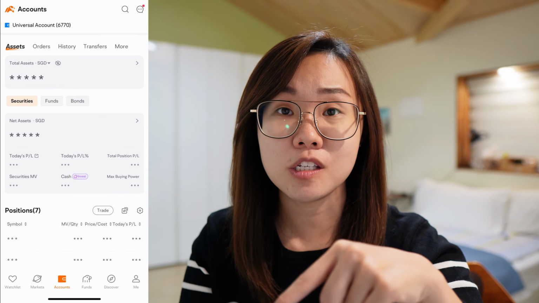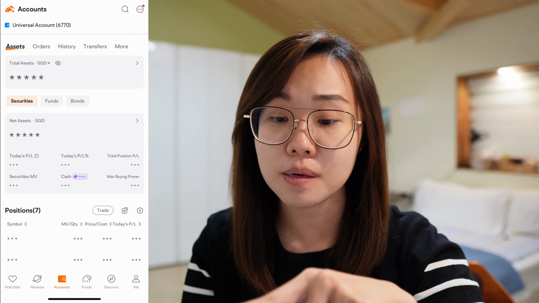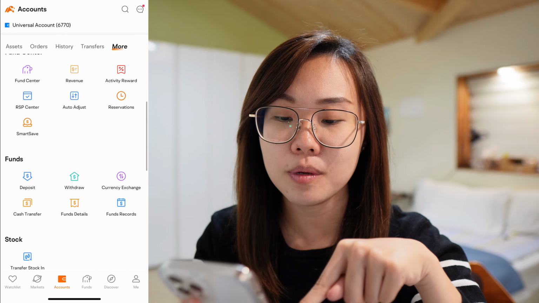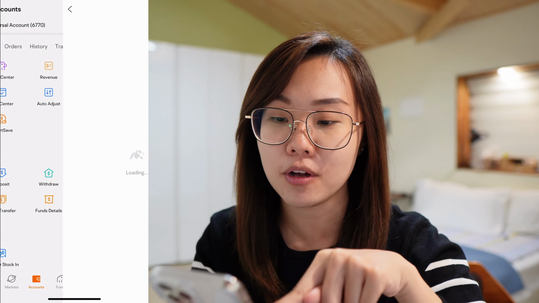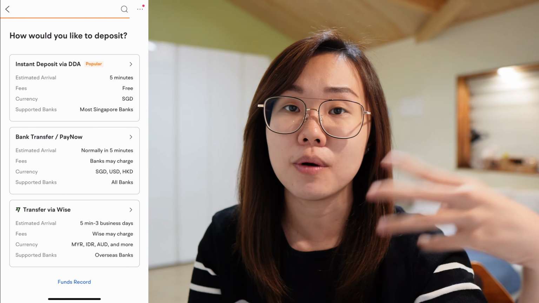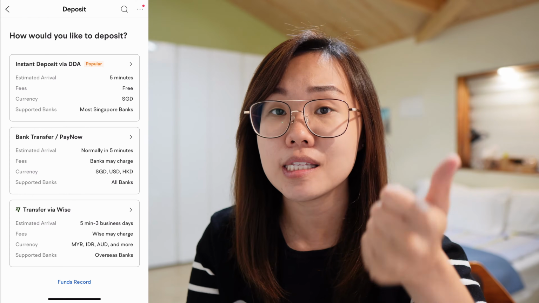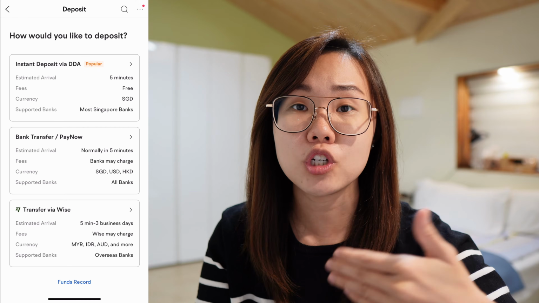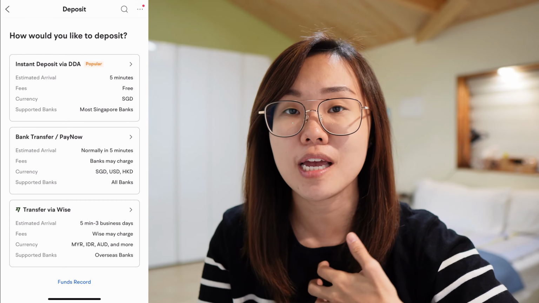But right now, let's go into depositing on the platform, how to set up. So go under accounts. This is what you will see as a Moomoo user. Under the assets, order, history, transfer, press more. Scroll down a little bit more, and under funds, you can press deposit. You have three methods when it comes to depositing on Moomoo's platform. Either the instant deposit via DDA, bank transfer or PayNow. If not, you can also transfer via Wise. My choice and my go-to.